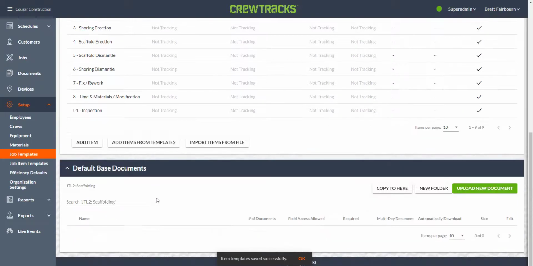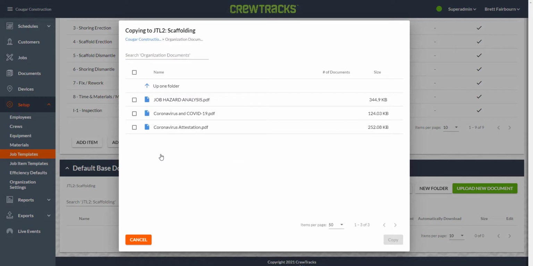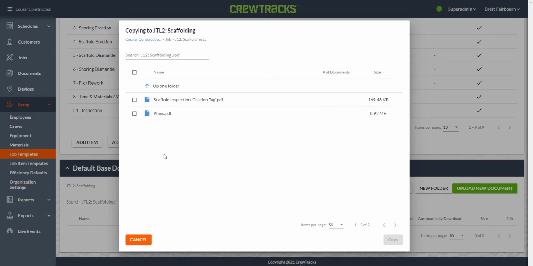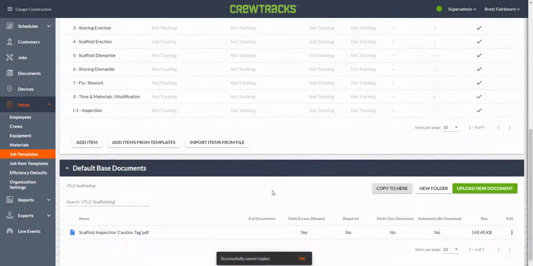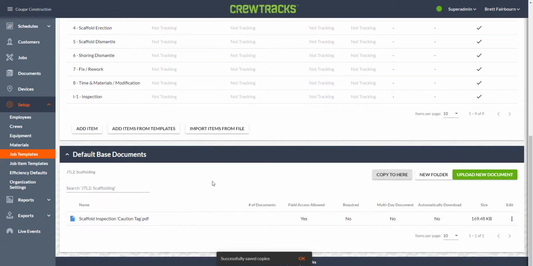And I can also indicate documents, base documents that should exist on my scaffolding jobs. And look at this, I can use our new copy to here feature. I don't just have to re-upload the document. So I'm going to copy from our organization documents, nope, I lied, from another scaffolding job. Grab this one. I want this scaffold inspection caution tag. So I'll copy that. Yes, I want to allow field access, confirm. Okay, so now when I create a new job using this job template, it will not only have all these items, it will also have this document automatically without having to add all those things individually.